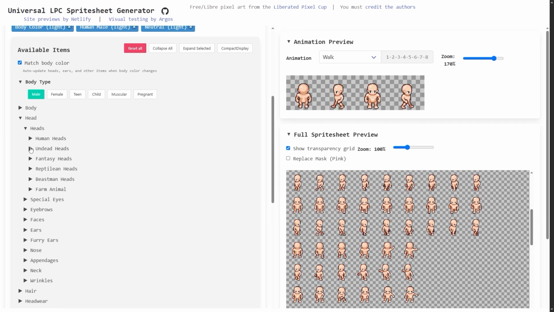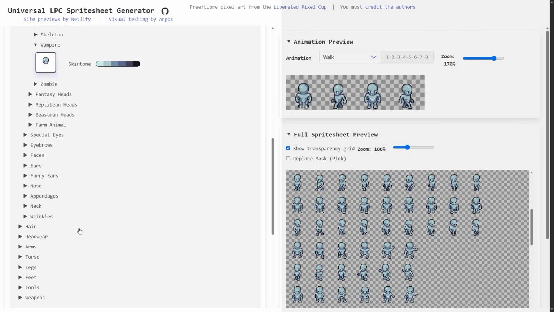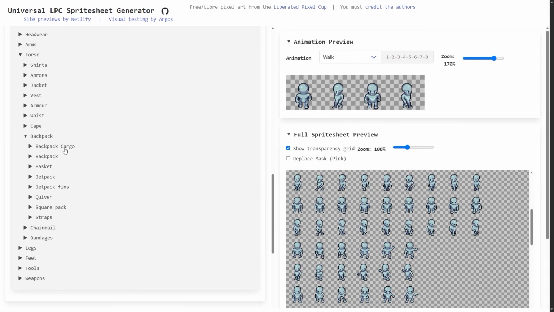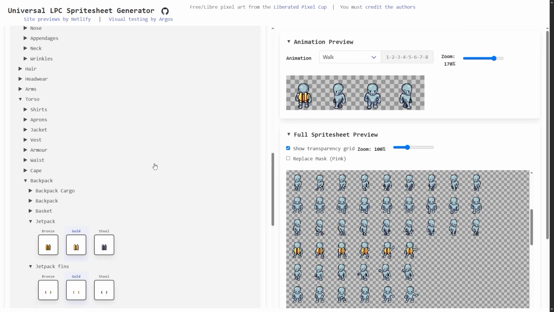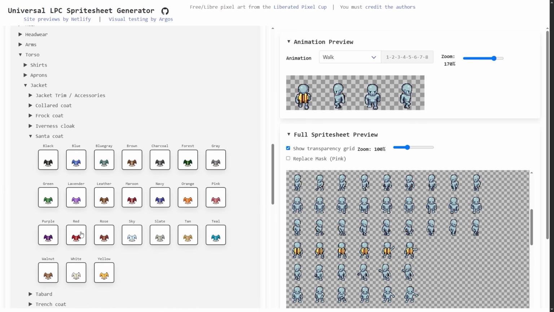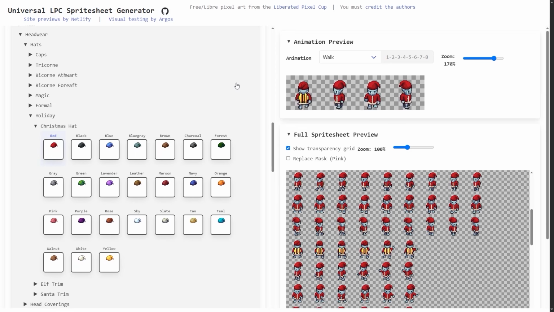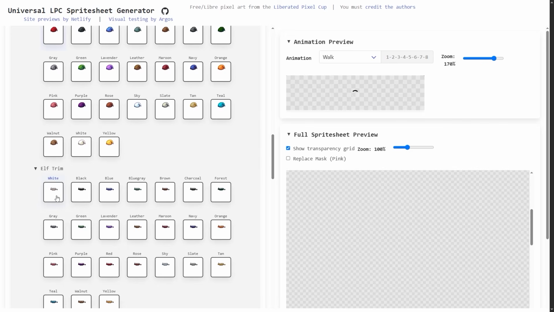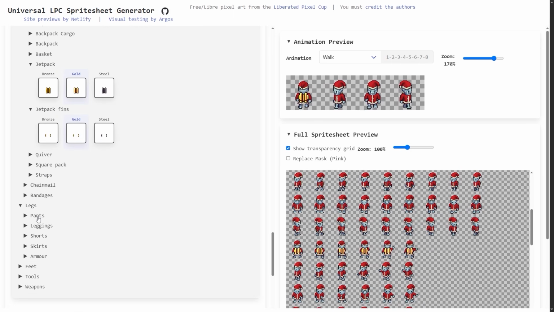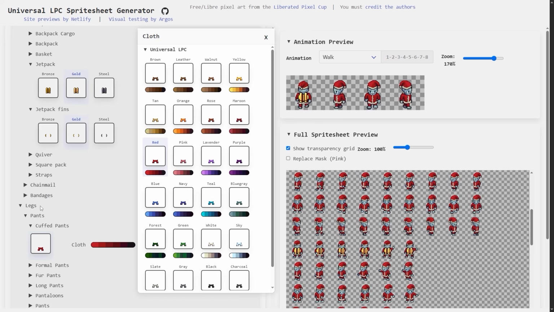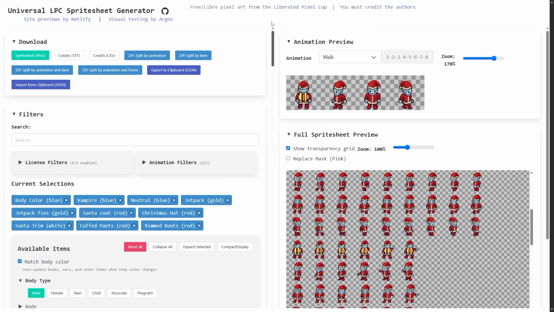Heads, undead heads, vampire, and I'll choose a skin color. Torso, backpack, jetpack, gold. Jetpack fins, gold as well. Torso, jacket, Santa coat, red. Headwear, hats, holiday, Christmas hat, red. We can give it elf trim or Santa trim. Legs, pants, cuffed pants, red. Feet, boots, rim boots, red. Look at my vampire jetpack Santa.